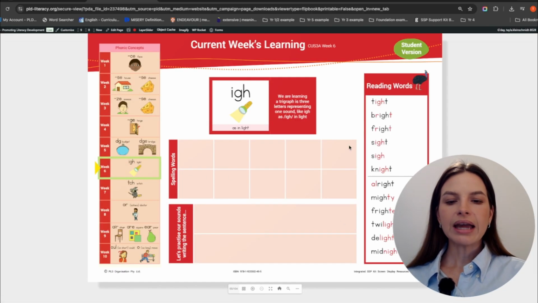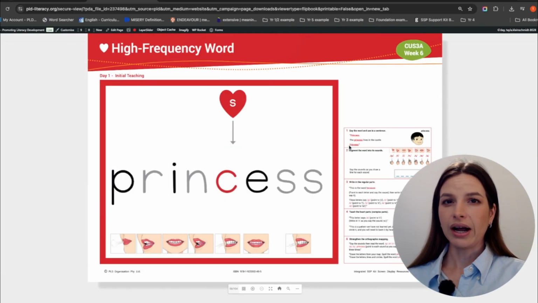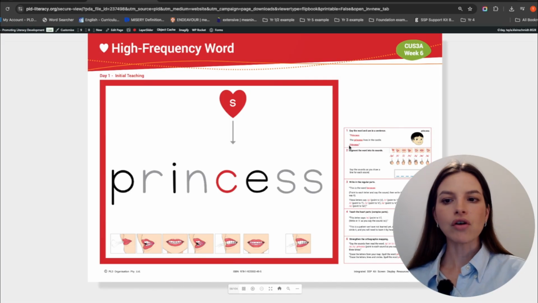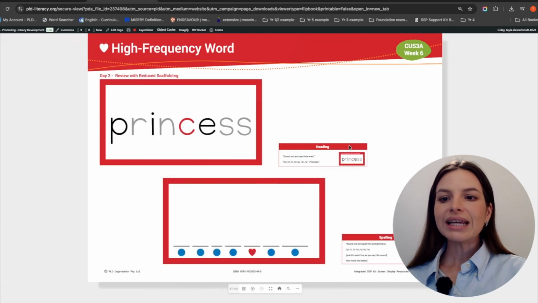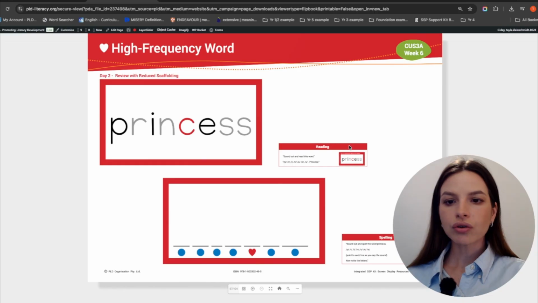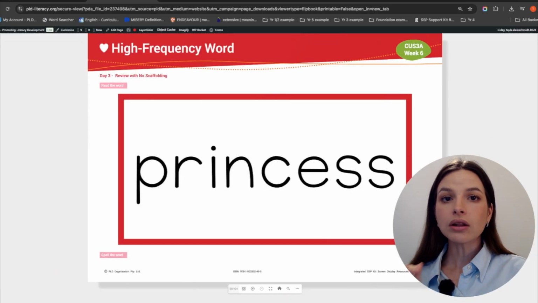And we'll see that it's a slightly different view because we are still teaching the heart high frequency words. So let's have a look at that. We've got day 1 initial teaching with the most scaffolding with a script down the side. The second one is day 2 with some slightly reduced scripting and scaffolding. And day 3 is an opportunity to practice reading the word with no scaffolding.